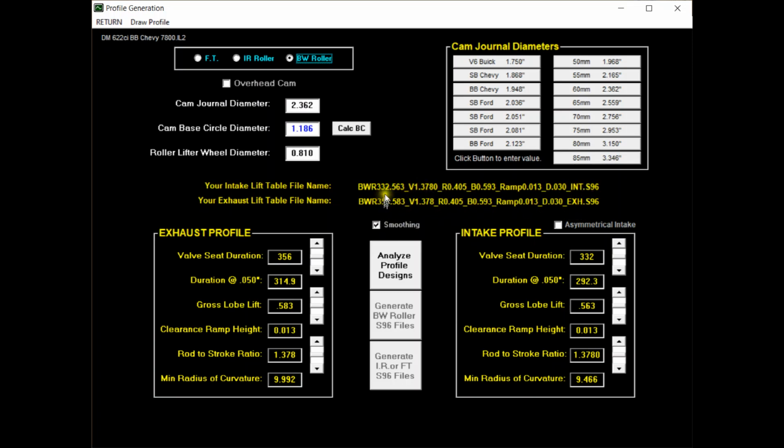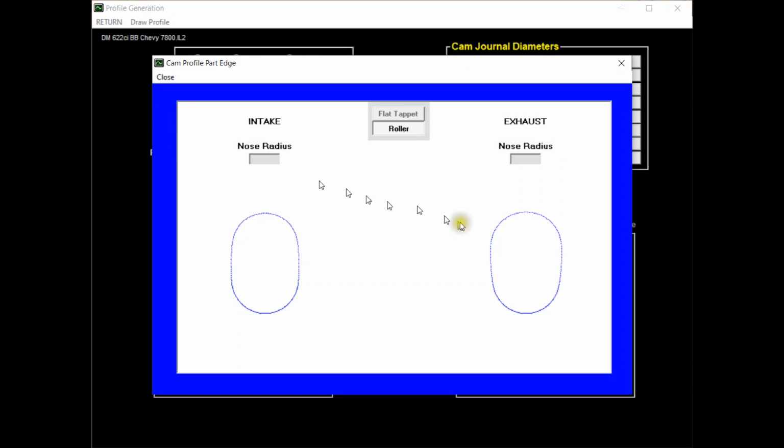It has 332 is the duration, 563 is the lift, 1378, that's rod to stroke, radius of the roller lifter, radius of the base circle, ramp height, and 30 thousandths deflection, and it's an intake. So the name actually describes pretty much everything you need to know about the profile. And we can draw a pretty picture for you too.